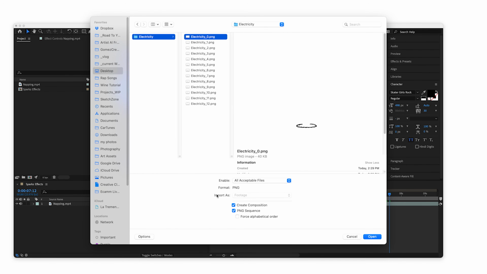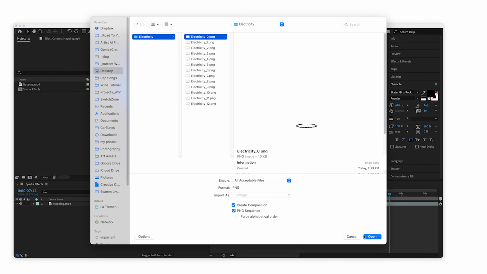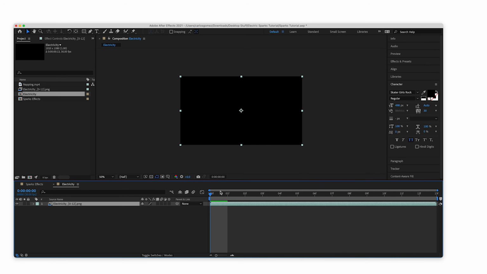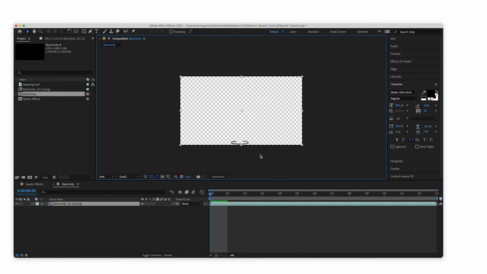This window pops up and it says format PNG. The big thing that you need to remember is PNG sequence. After Effects is going to go through and take a look at the images, and by name and by number, it's going to find those images and put them in sequence. So I'm going to click open. Since the artwork on our images is black and the background is black, I'm going to click on this button here that says toggle transparency grid. Now you can see our animation, and if I hit the space bar, there we go.